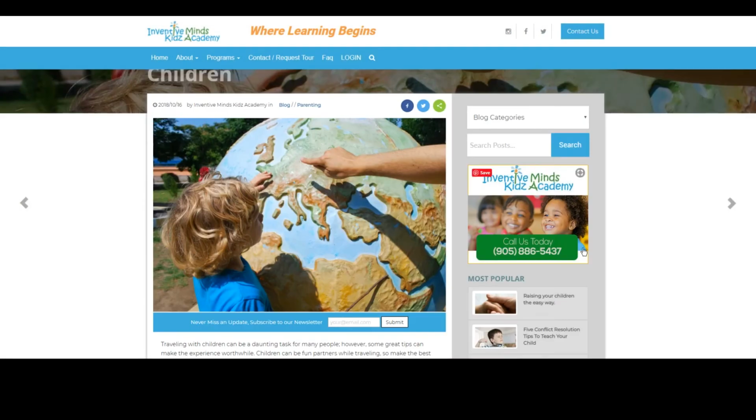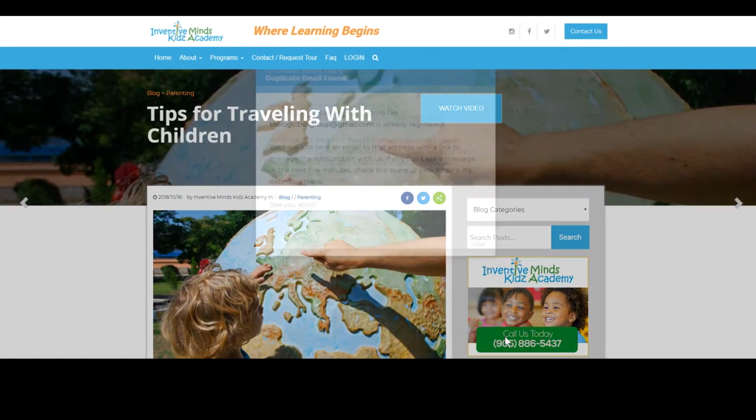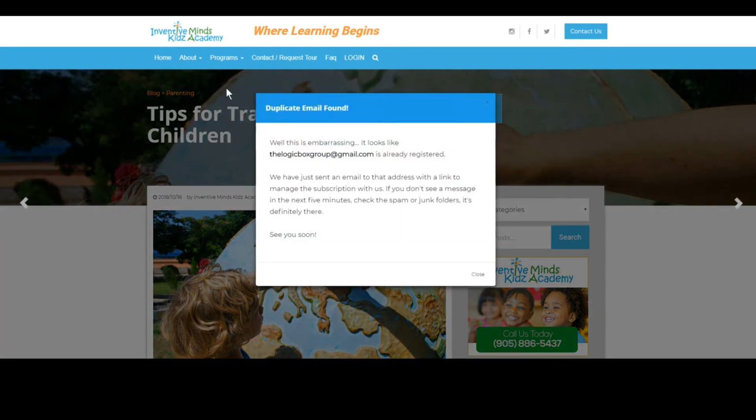If a user happens to be already part of the system, they simply put in their email and they will receive duplicate email found. This will dispatch another email to their email box asking them to verify the preferences and have the ability to turn them on or off once again.